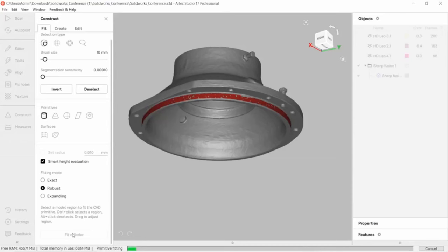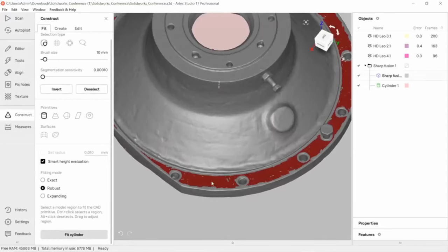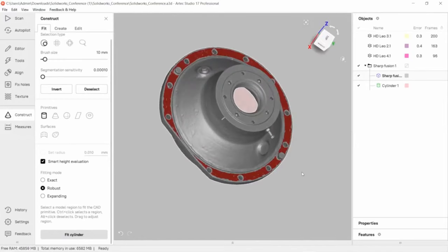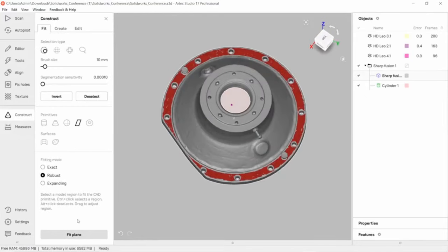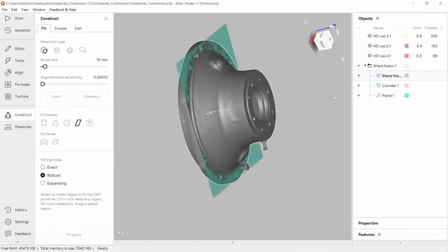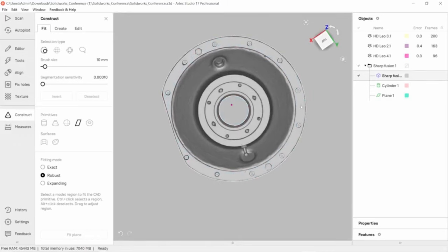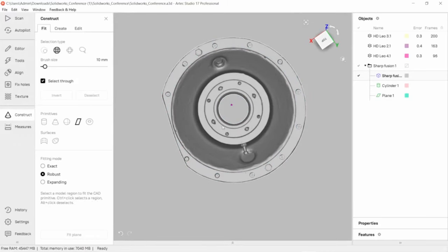So once you have extracted all the primitive shapes that you need, you can combine them through the use of Boolean operations and all the other CAD modifying operations. We have them in Artec Studio as well. So now let me fit in a plane here. Okay. All right. One more thing, another selection tool.